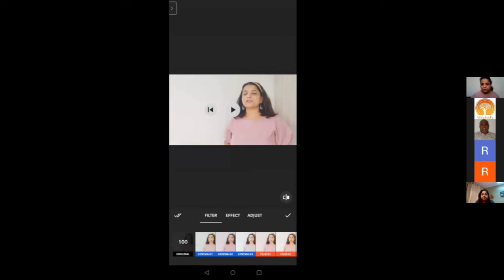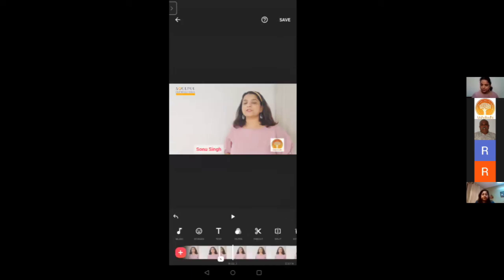Okay, so I don't want a filter, so I'll just do a single tick and I come out. So that is how you enter filter, and that is how you enter in between. So wherever you want to write also in between, just let me run through it. And now here I want to write.